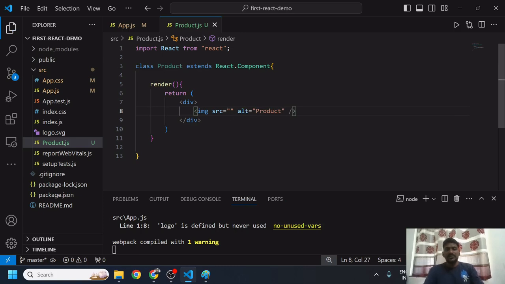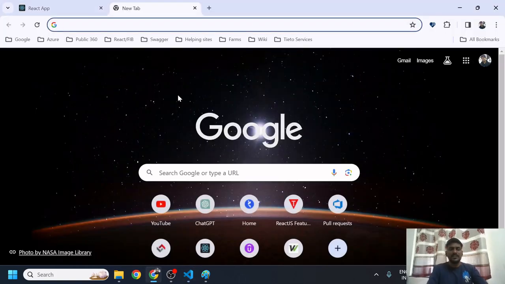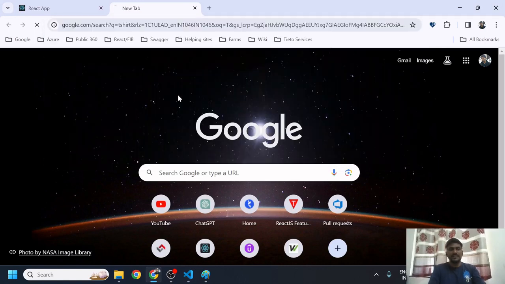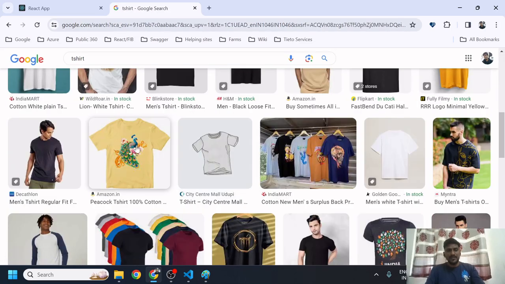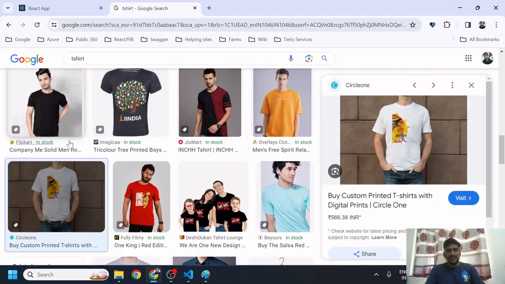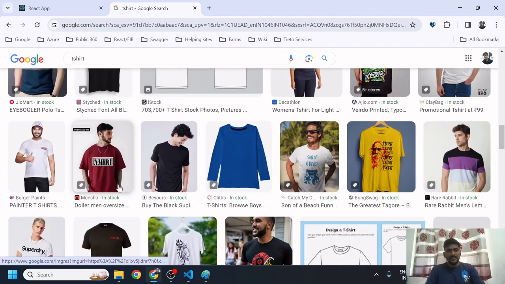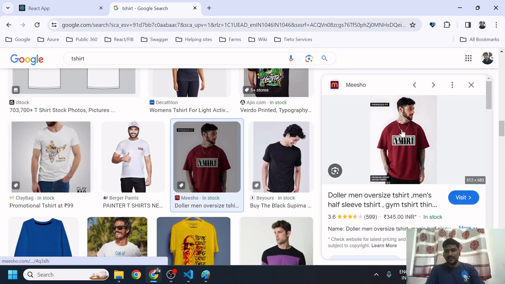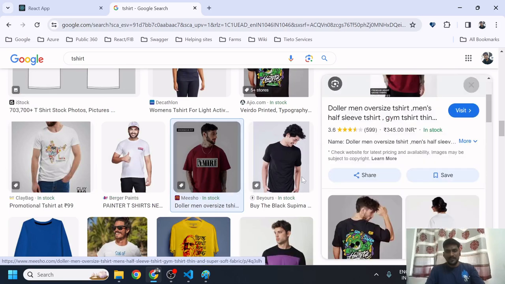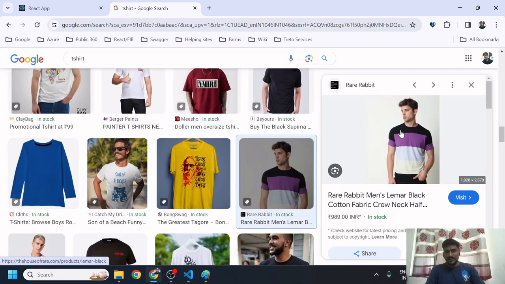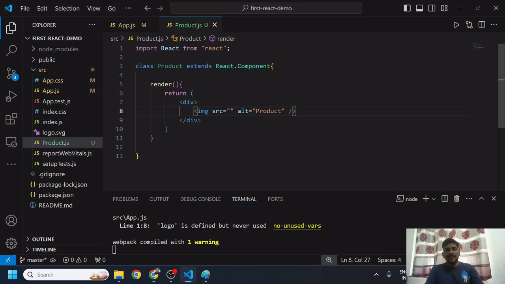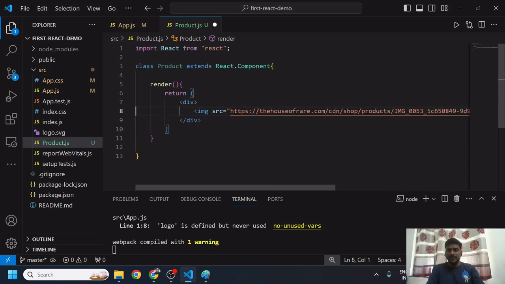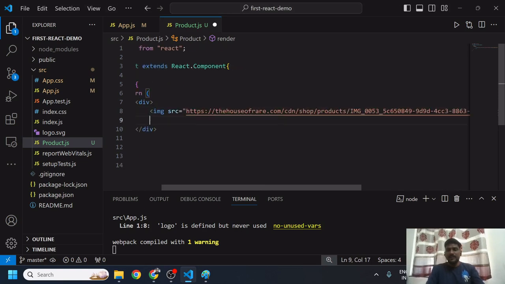Here, let's go into Google and search for an image. Let's say I'm selling t-shirts. We are selling t-shirts in our application. Not this one. Let me copy this image address and paste it over here. And the alt text is product.